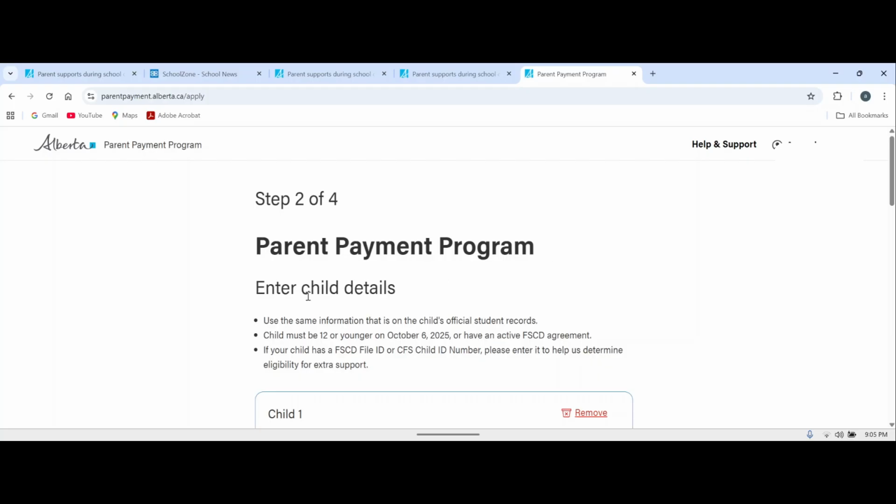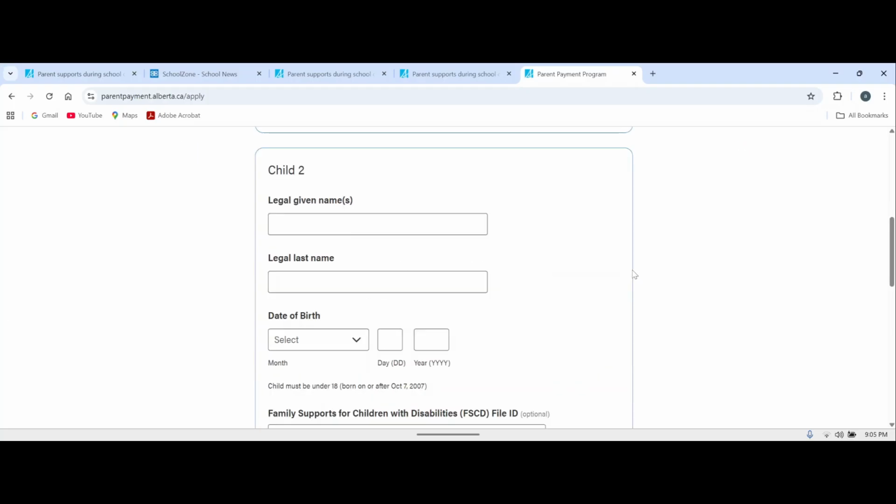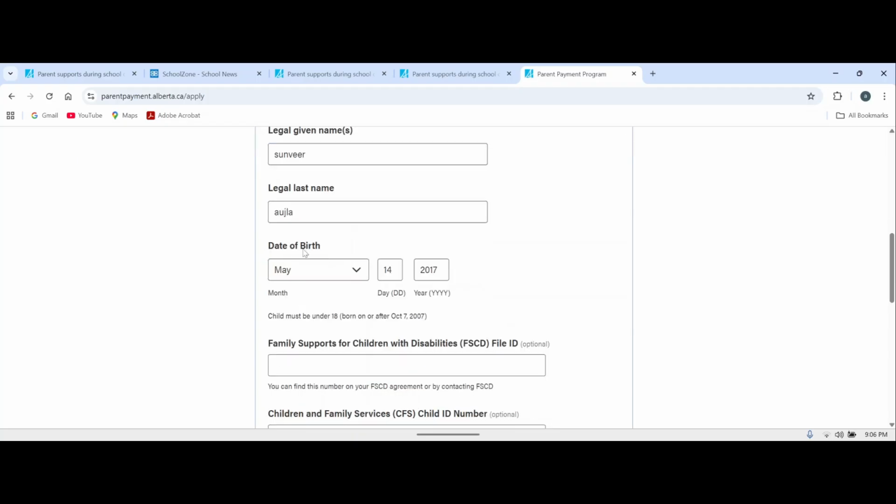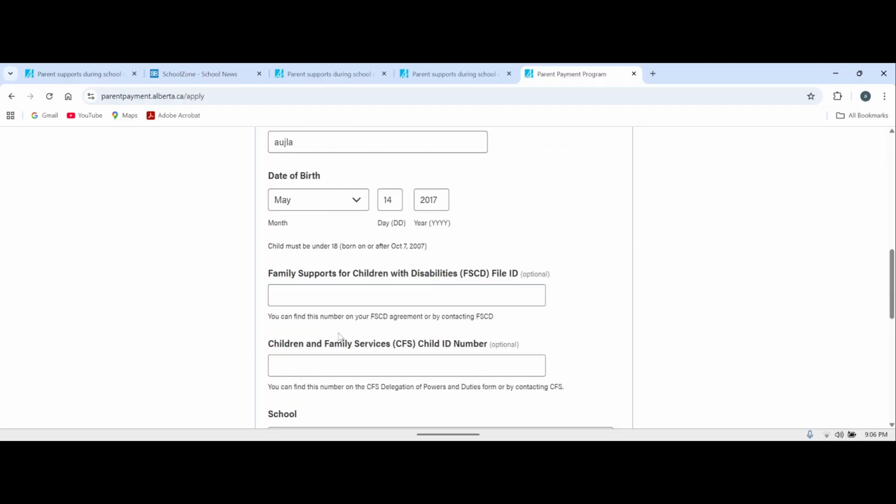Parent Payment Program, Enter Child Details, and now we need to enter our child's details. I already applied for my child, but I will show you step by step. Here we need to enter the child's given name and here the last name, and here we need to enter the date of birth. Family Support for Children with Disabilities. If you have anything about a disability, then you can fill it in here. Otherwise this is optional. We do not need to fill in anything here.